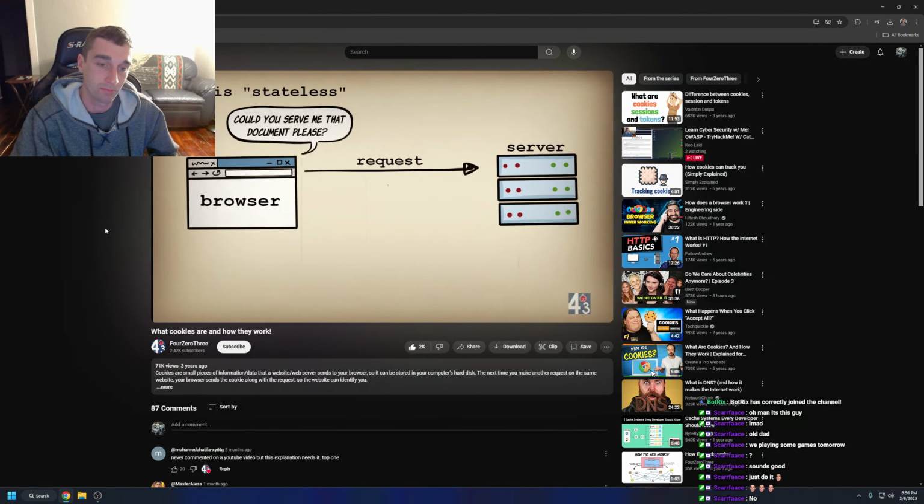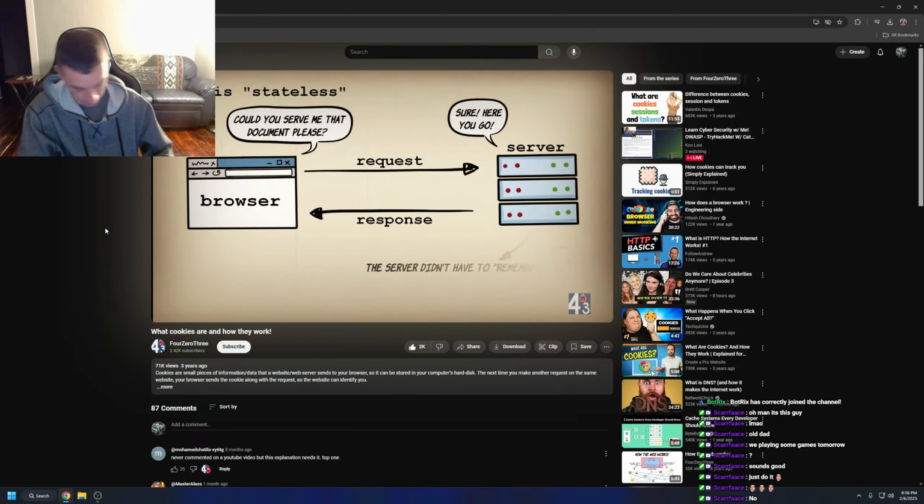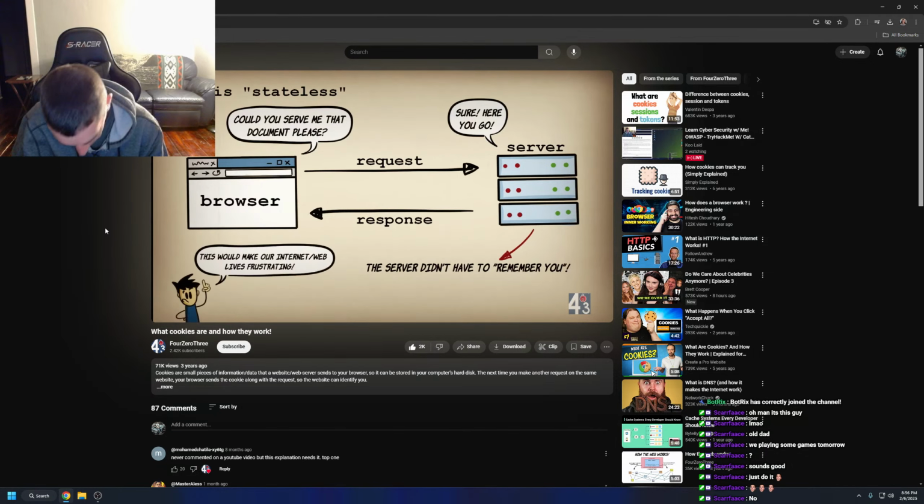The internet and HTTP were initially created to share documents. That's all there was to the internet. They were not designed to operate the way it does today. There was no need for the server to know or remember who you are. Now, if HTTP were to be used like this today, applications would make our internet lives frustrating.